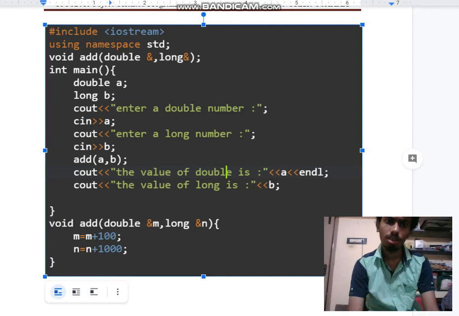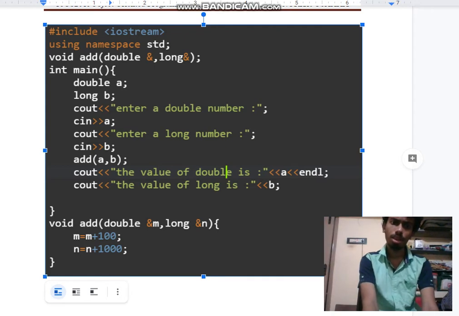Now the computer will start to execute the program from the main function. Declaring the variables of double and long, and now printing, asking the user for a double number and a long number, and here accessing the user-defined function with a and b, where not the values but the addresses themselves are passed to m and n. So m has the address of a and n has the address of b.